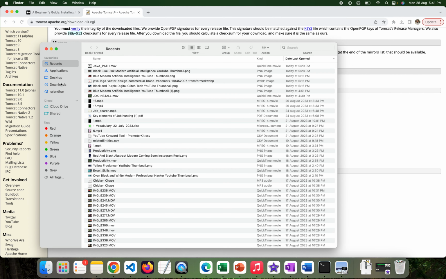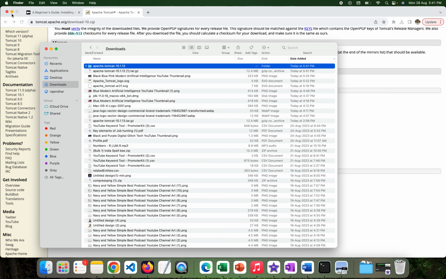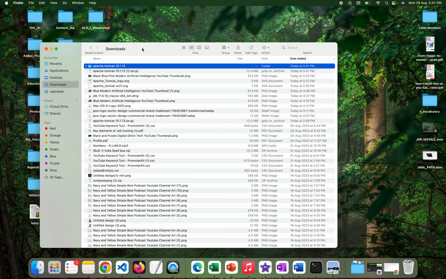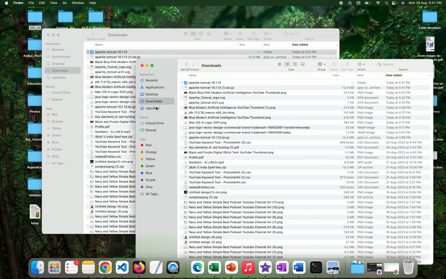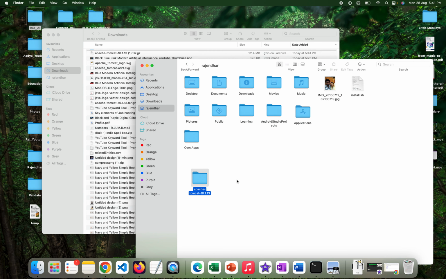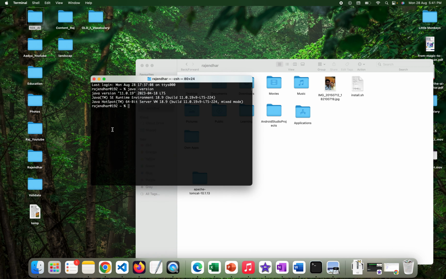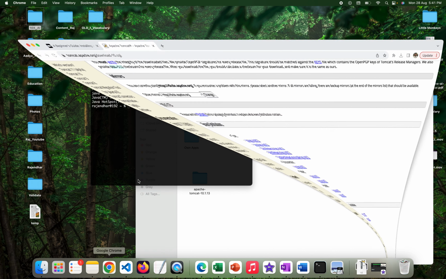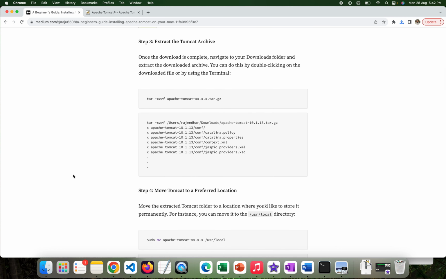Let's go to the downloads folder and double click on this folder. Once it is extracted, you can move it to the folder wherever you want. For example, I want to move it to some other folder under this Rajendra user, so I'm going to move this one. Now I have moved it successfully.